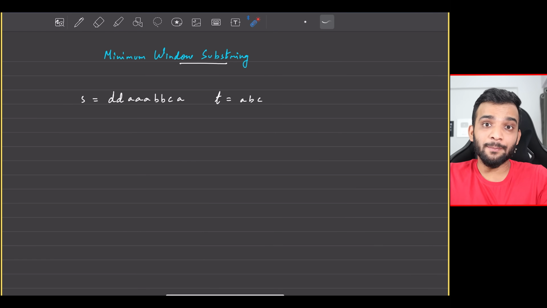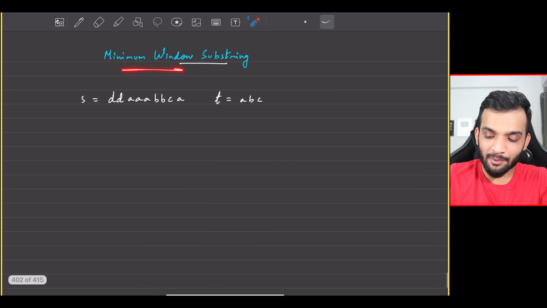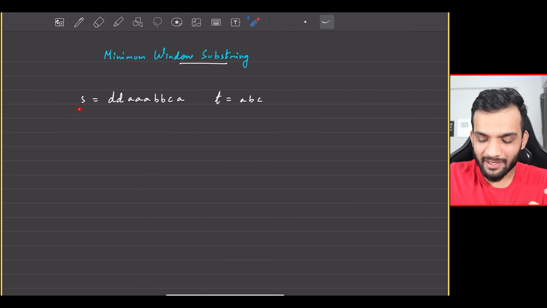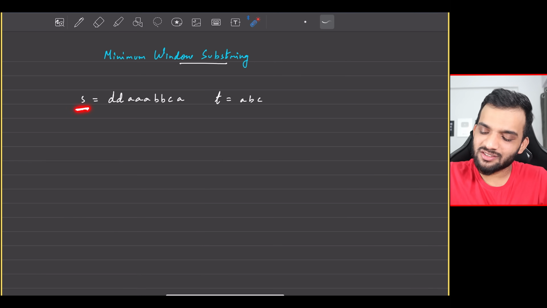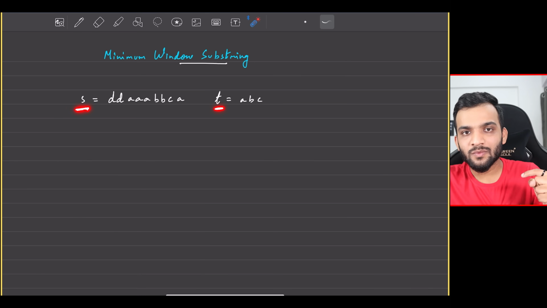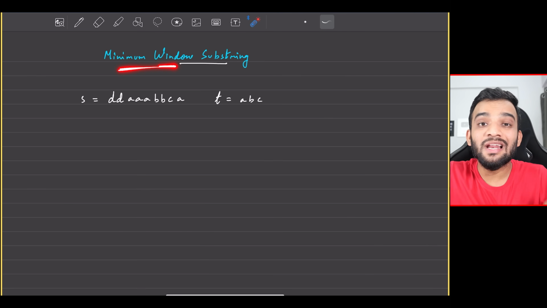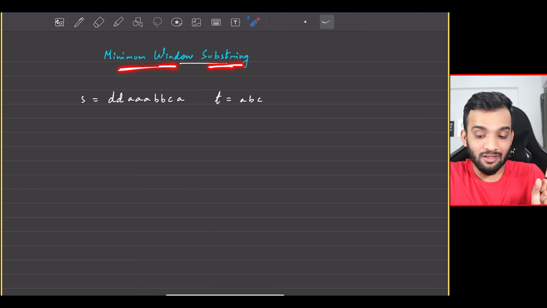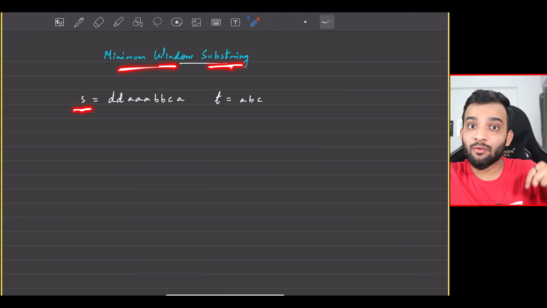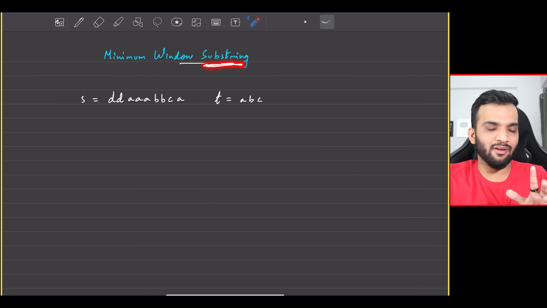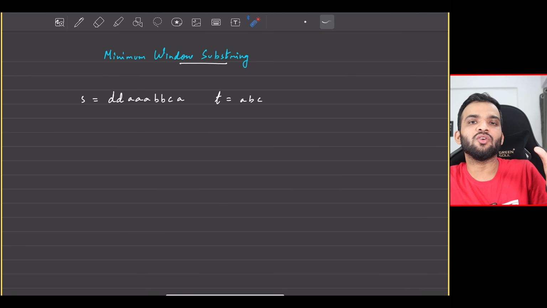The problem that we will be solving today is minimum window substring. Now what is the problem exactly stating? It is stating that you'll be given a string S and a string T. You'll have to give me the minimum length substring in the string S which has all the characters of T in it. You know what a substring is, right? Any contiguous portion of the string.